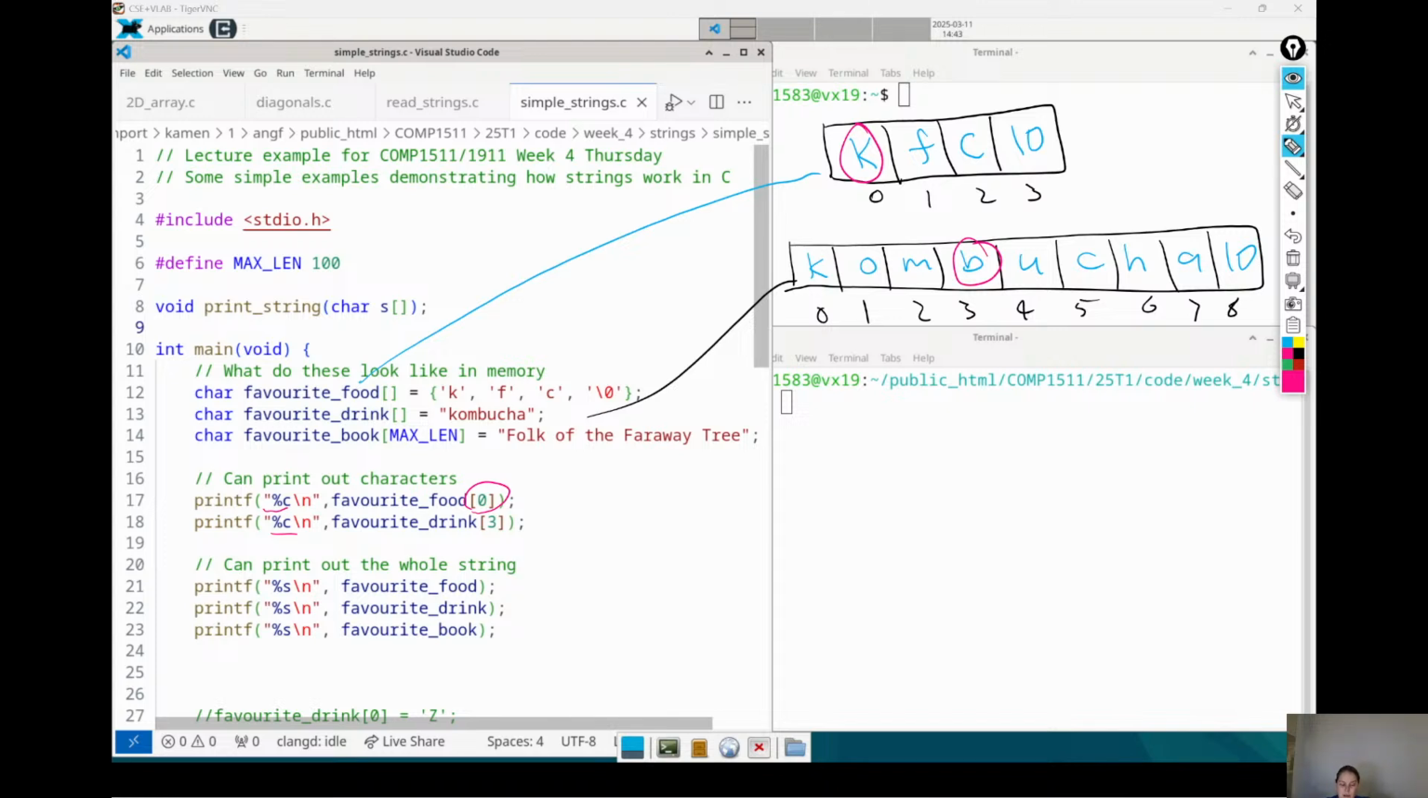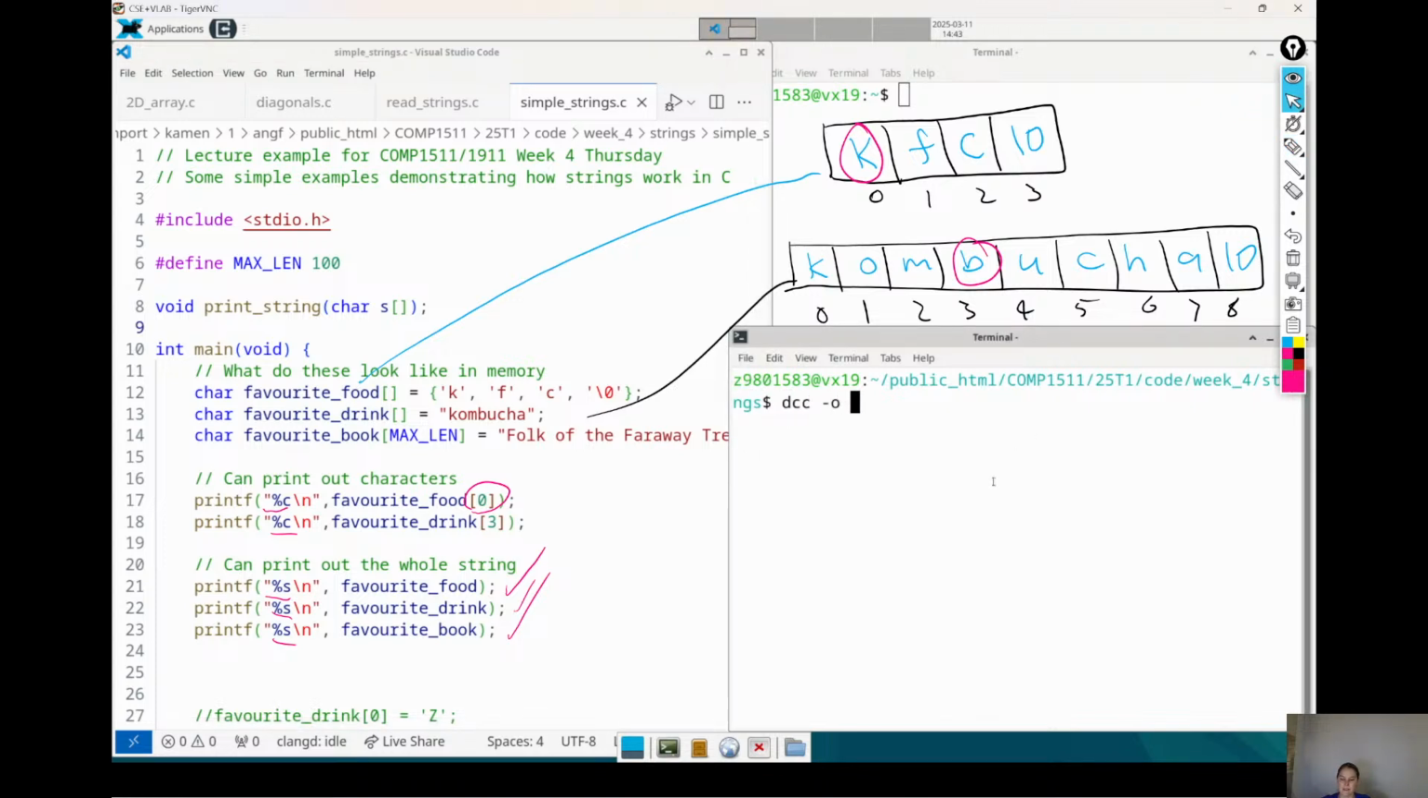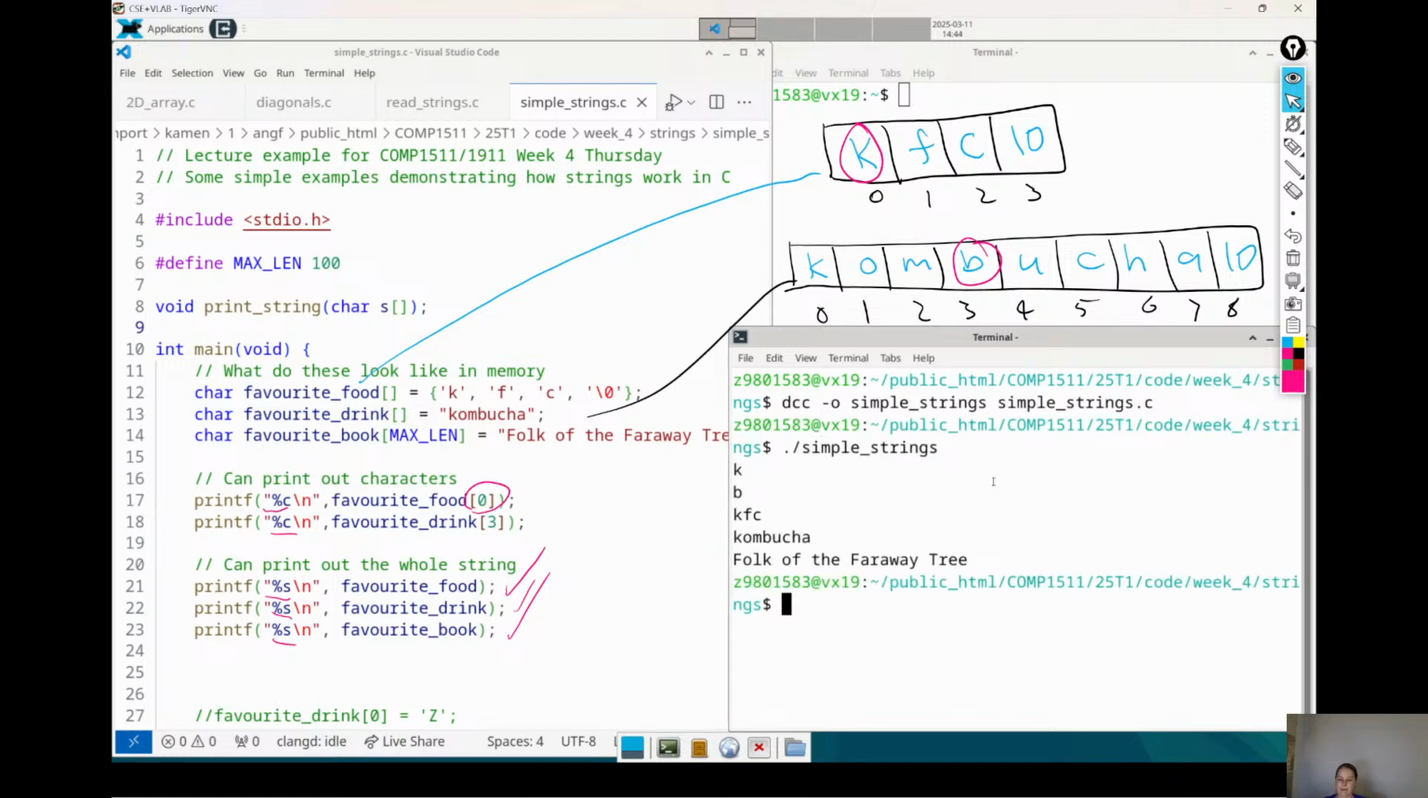When I'm printing out the whole string, I use %s, and I don't put any brackets here. I'm just passing in the variable name. This is just going to print out the whole string: favorite food, favorite drink, favorite book. So right now, this is all my program is doing. It's going to print out a couple of letters from chosen indexes. Yeah, the K and the B. Then it prints out KFC, kombucha, Folk of the Faraway Tree.